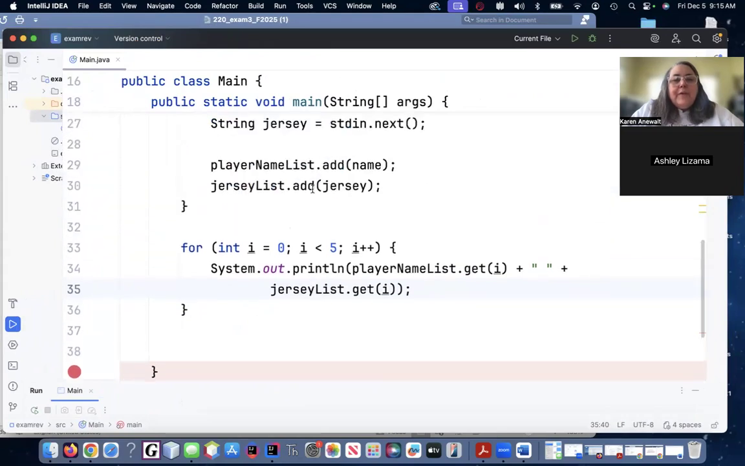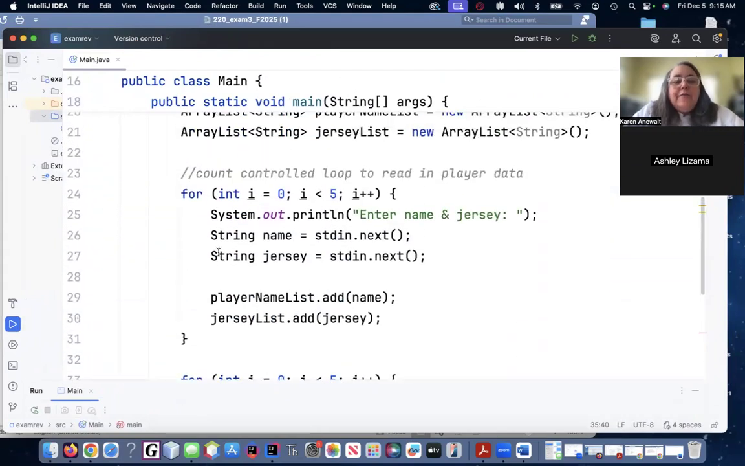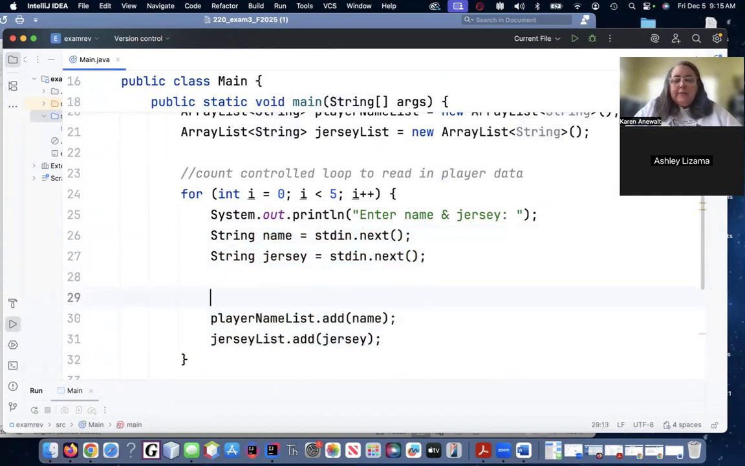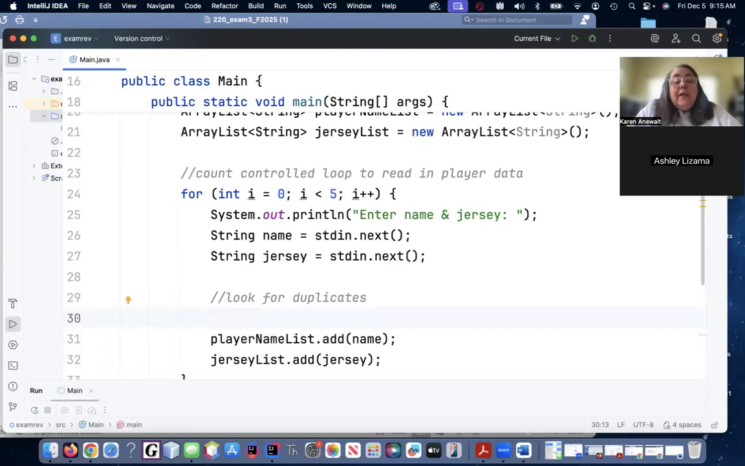So to fix that, we can figure out that it's a duplicate number after they've entered the jersey and before we add it to the list. So in here, this is where we're going to look for duplicates. And we can tell if something's a duplicate by checking to see if the array list contains that value. And the array list class already has that method contains in it that returns true or false, whether or not that value is already in the list.